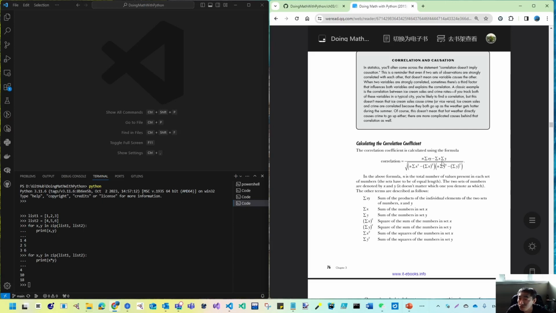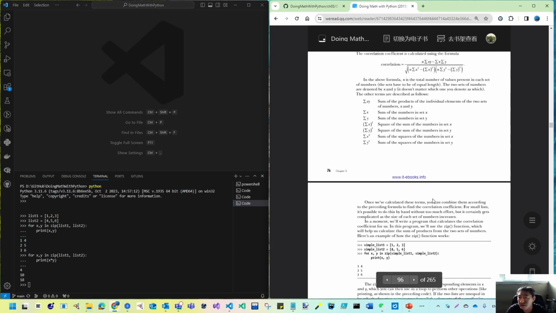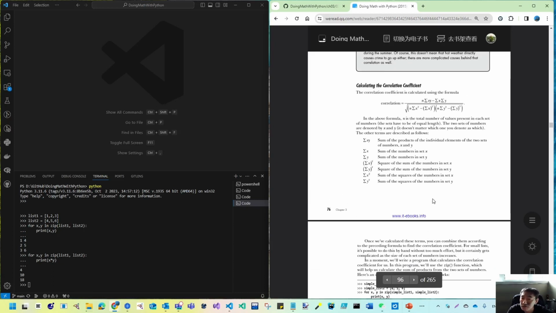Using a similar way, you have sigma x, sigma y, and here is the minus, divided by a square root. Here first is the x squares. The difference is n times sigma x squared first, and then minus sigma x first, then squared. That is the first part, and the second part is the same for y. The data size is the same, and you multiply them with each other, then take the square root and put that in as the divisor. So that is the correlation.